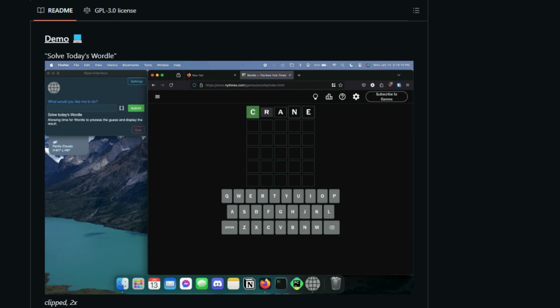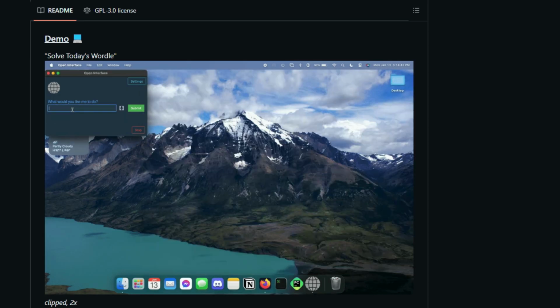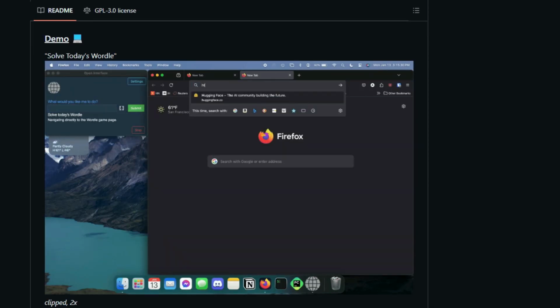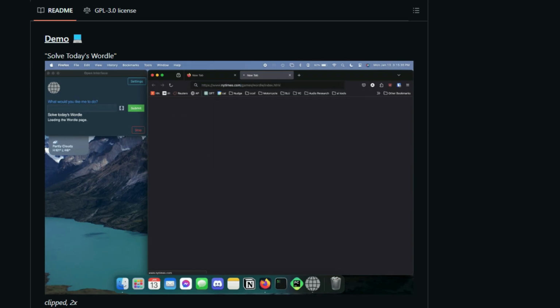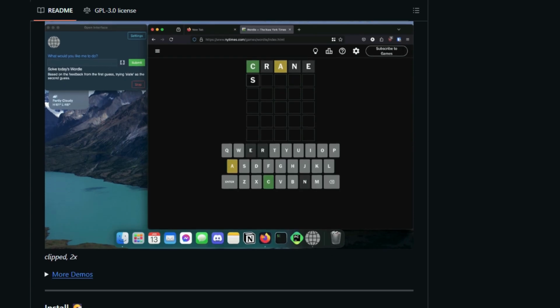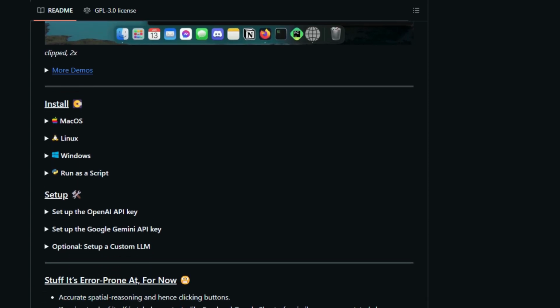It sends your requests to these models, which then determine the necessary steps to achieve your goal. The magic lies in how Open Interface automatically executes these steps by simulating your own keyboard and mouse actions. This isn't just about issuing simple commands. Open Interface is designed to course correct in real time by capturing screenshots and feeding them back to the LLM. This allows the AI to understand the evolving situation on your screen and adjust its actions accordingly.